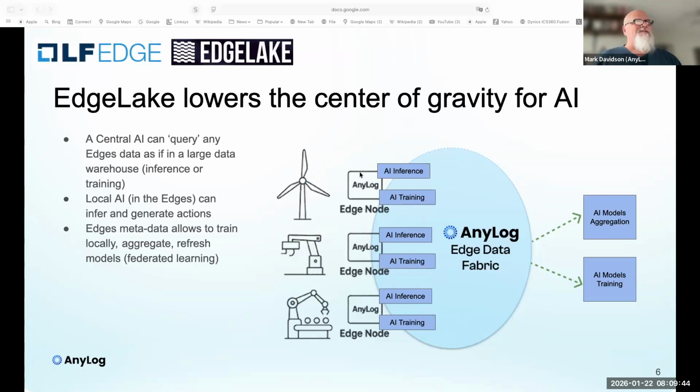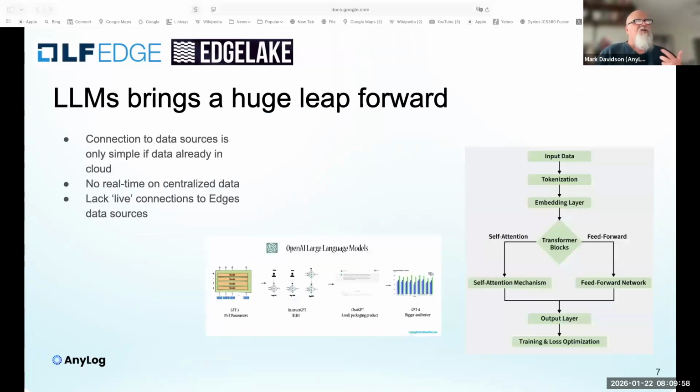So now I can access the data on a single node, or I can access the data on all the nodes in the same exact process. We're going to talk a little bit today. We're going to show how EdgeLake is connecting to an LLM. And the example we're going to use today is Claude.